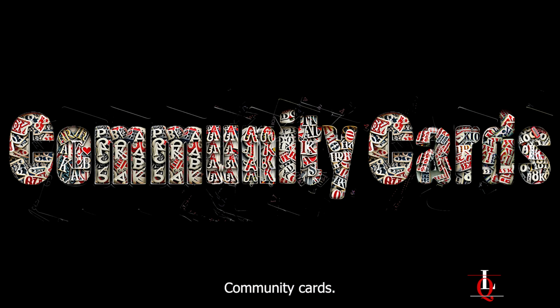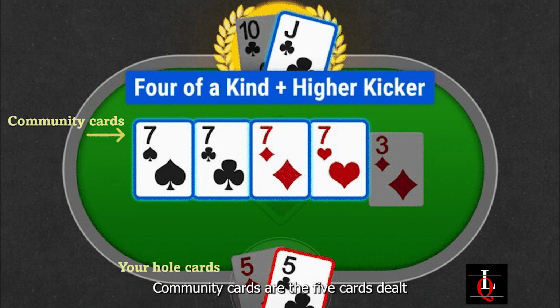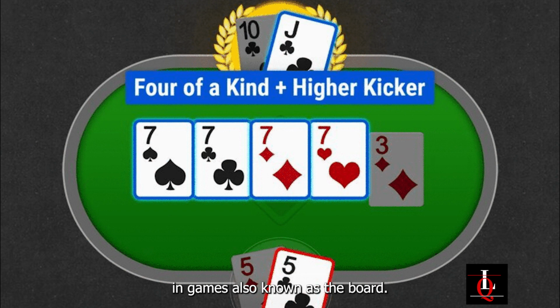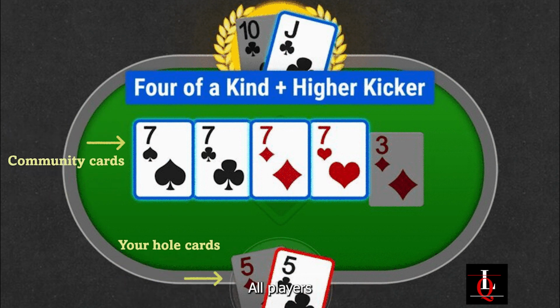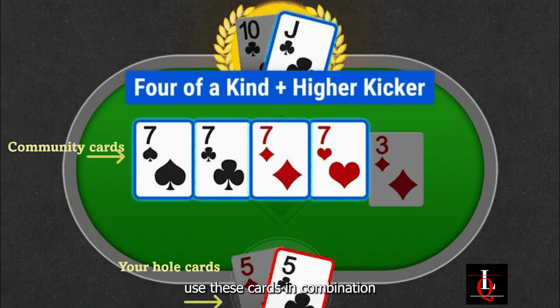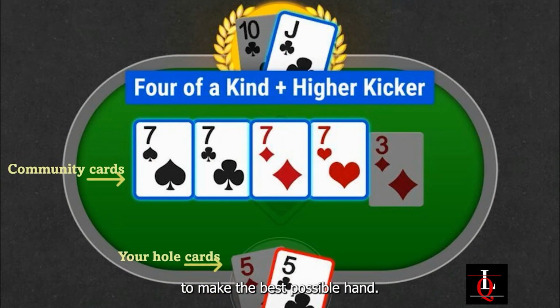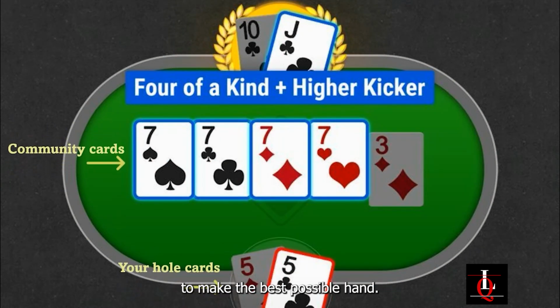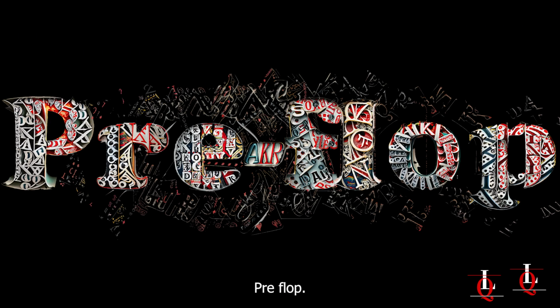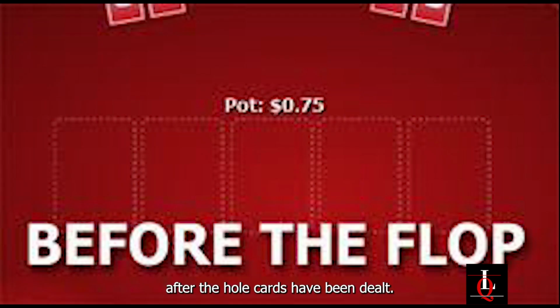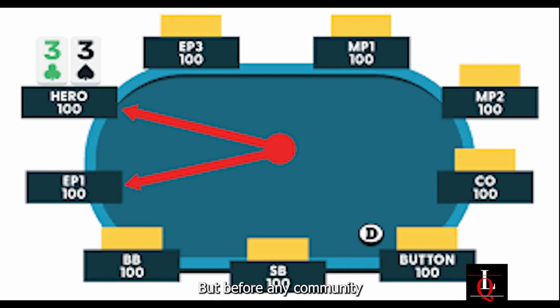Community cards. Community cards are the 5 cards dealt face-up in the center of the table in games, also known as the board. All players use these cards in combination with their hole cards to make the best possible hand. Pre-flop. Pre-flop refers to the stage of a poker hand that occurs after the hole cards have been dealt but before any community cards are revealed.